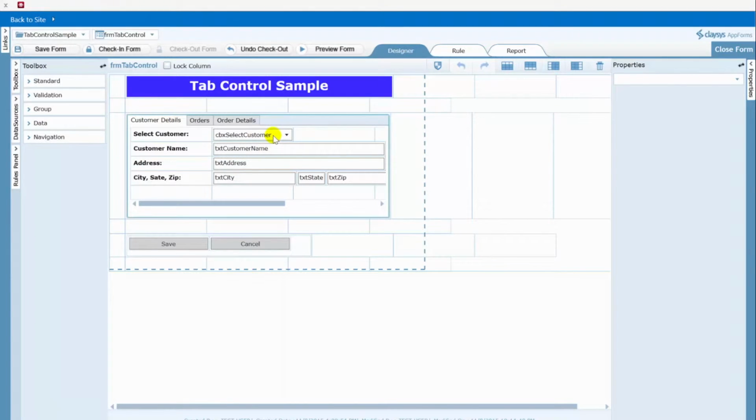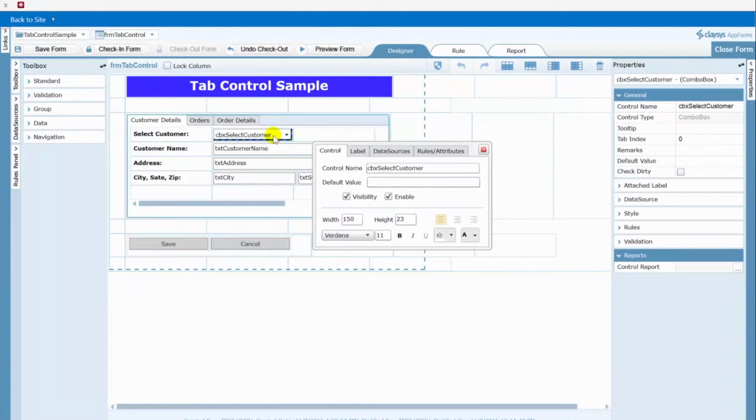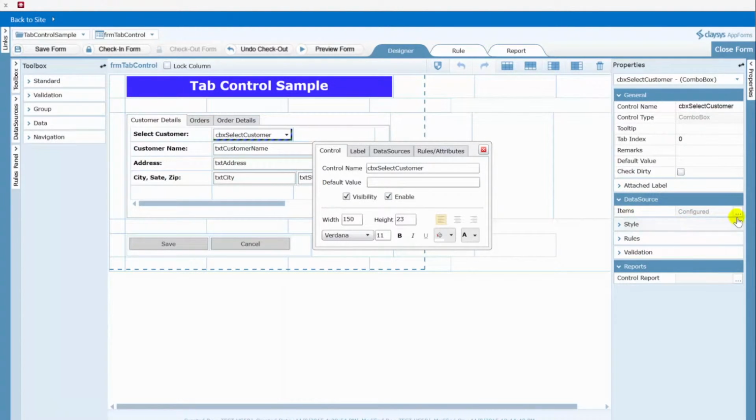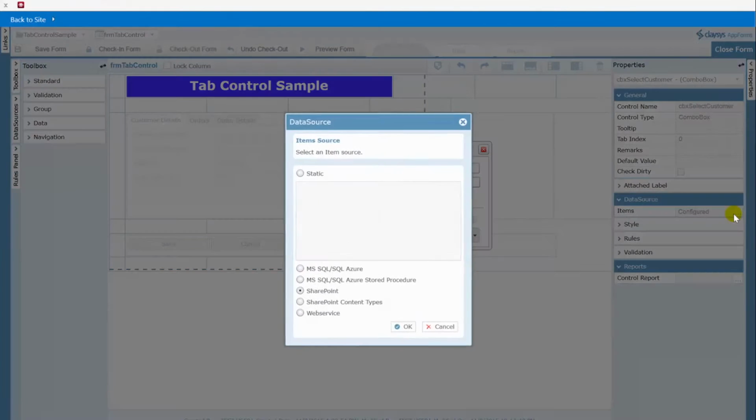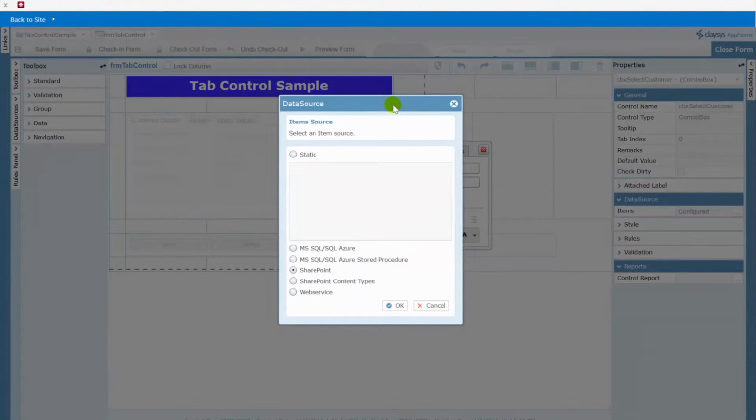A combo box on a tab is no different than putting a combo box anywhere else in your ClaySys AppForm. You simply go through the data source section over here on the right, click the ellipses next to items, and then walk through setting up where this data is coming from. In my case, this is all coming from SharePoint lists. So we'll just walk through this real quick.